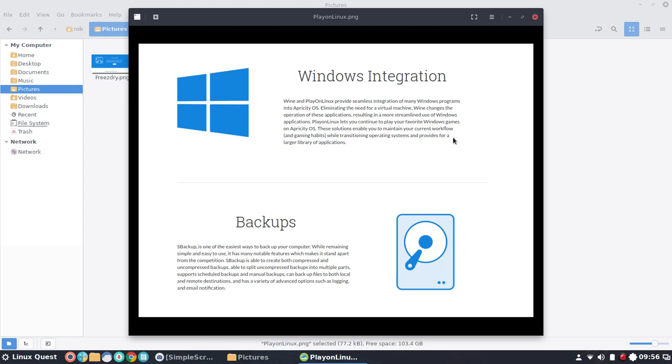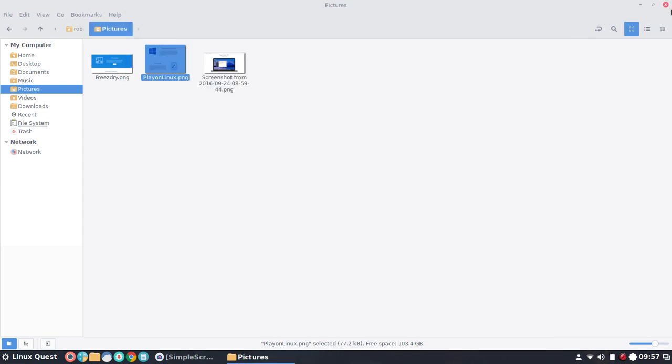The other thing I wanted to mention is something that either I missed or maybe it is new, is something they call S-Backup. And they go on to say here that this is one of the easiest ways to back up your system. And they've got some features here they say that make it stand apart, which is that you can create both compressed and uncompressed backups. And you also have advanced options such as logging and email notification. So if this is a distribution you're going to look at, I would certainly say take a look at S-Backups. All right, so we're going to come out of this again for the screen tearing.